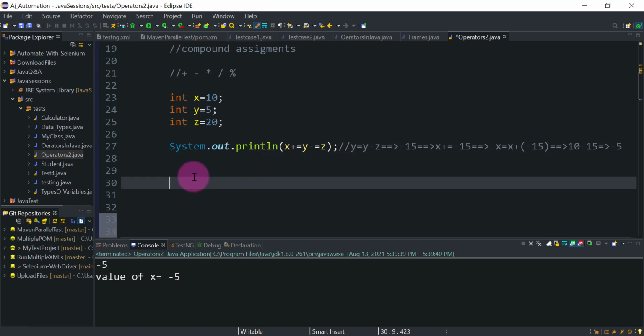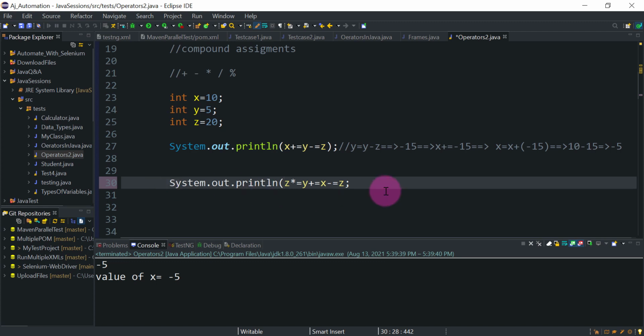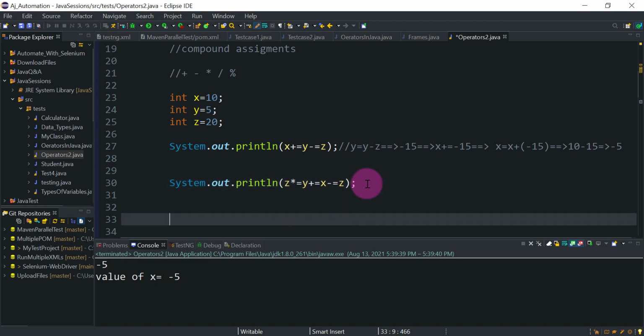So let's take another example. Let's take a multiplication: z multiply equal to y plus equal to x minus equal to z. Okay, and we will try to print this expression now. So let's see how it will be solved. It will start from right to left, right?